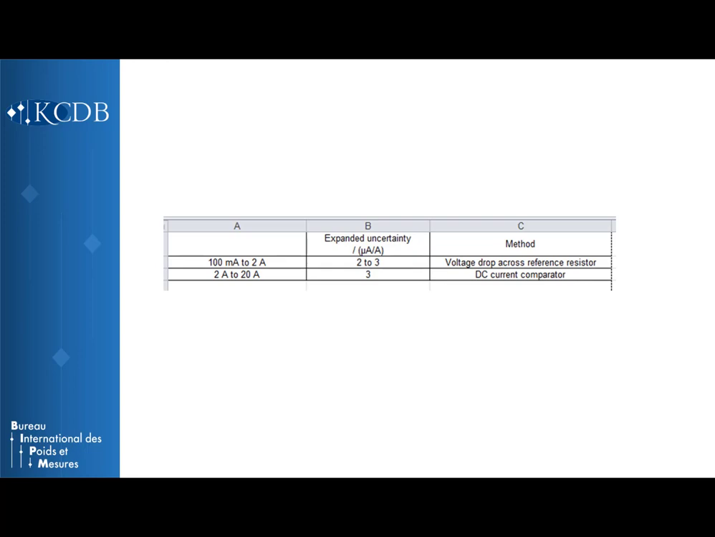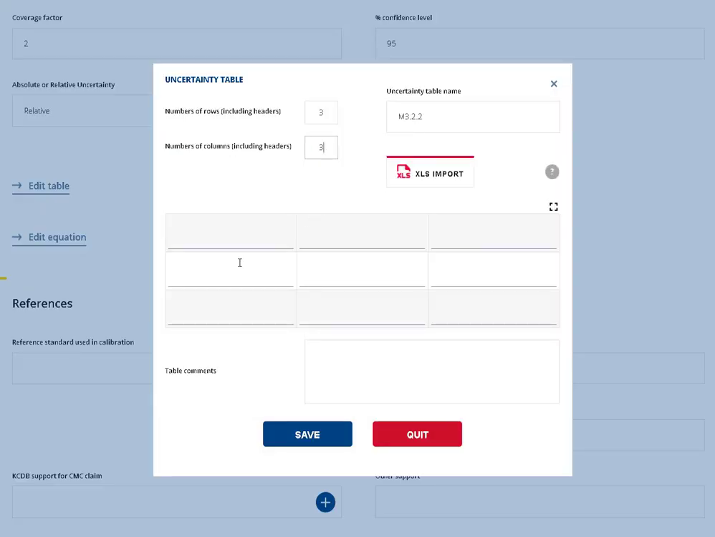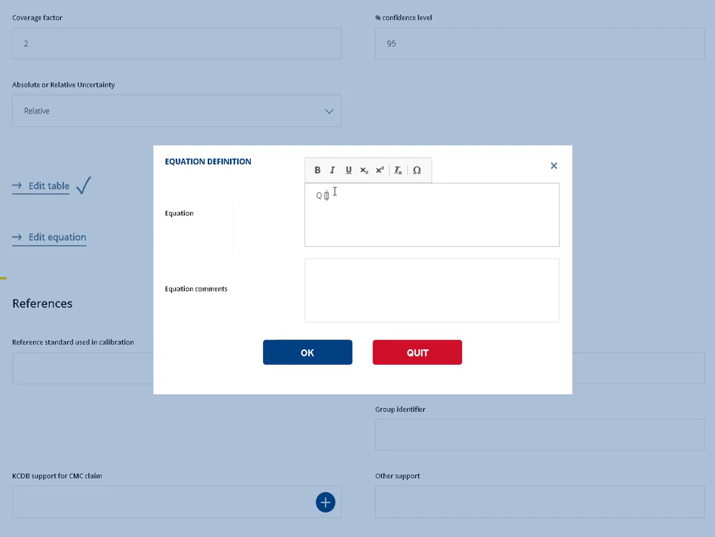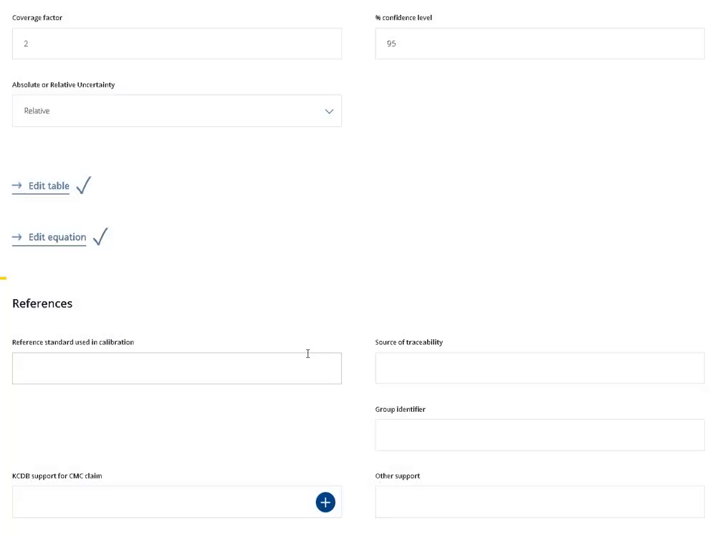uncertainty table manually. First, indicate the number of rows and indicate the number of columns. You may insert any text into the fields and format it to your specification. You may alternatively add an uncertainty table by importing it. In the case you represent the uncertainty by an equation, the equation may be written in the equation field. Please add a comment to the equation to explain the symbols.